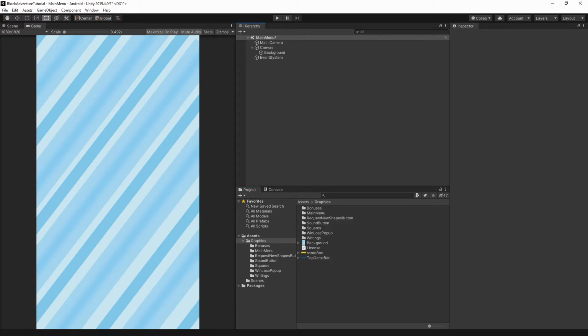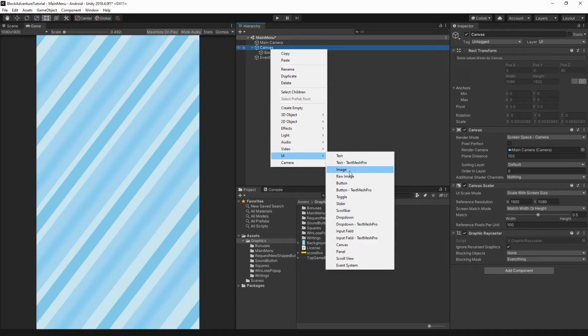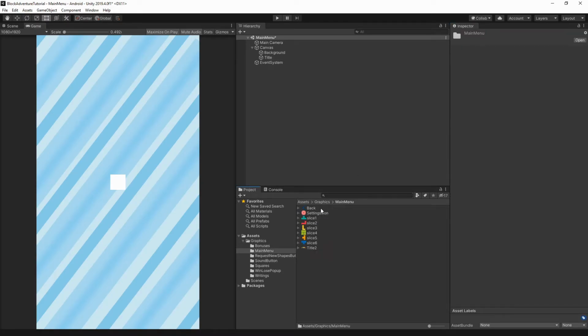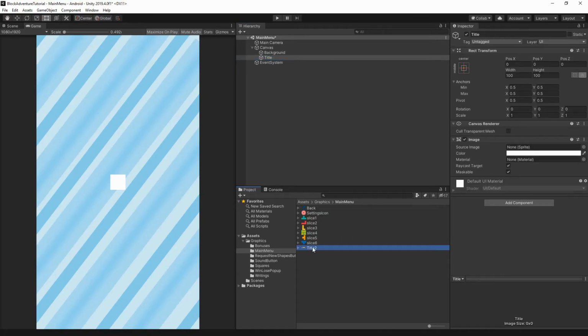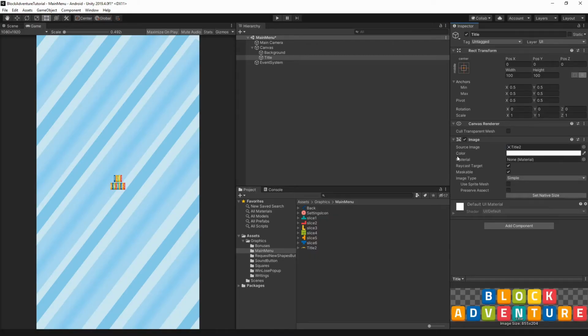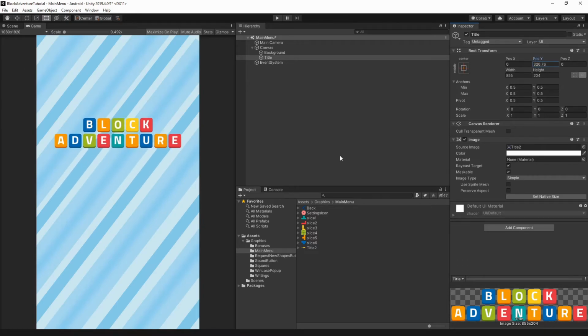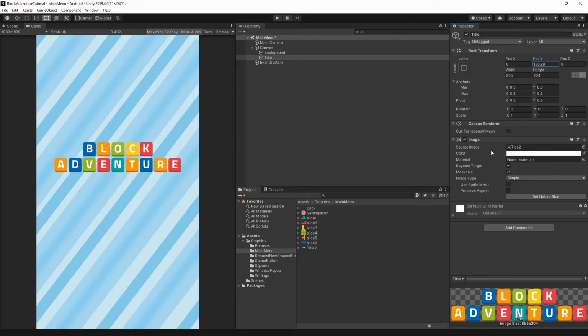So now let's add some title. So right click on the canvas, UI image, and let's call this image title, and go to the graphics, and I think the title is inside our main menu, and then we have this title too. So select the title, grab our title texture and drop it into the source image, and then hit set native size. Okay, and now we can change the Y position to actually manipulate it. So position it whenever you like.